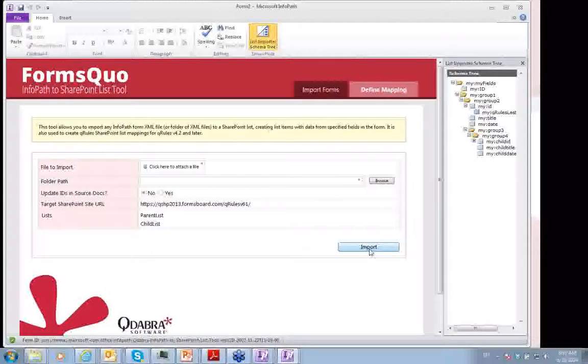And then when you click import, it literally will go out, take all of those XML files in that folder and blast them through that mapping to those child lists. So if you have 100 to 1,000 to 10,000 forms that you want to automatically convert to a bunch of lists, you can do that using this tool. So very powerful.